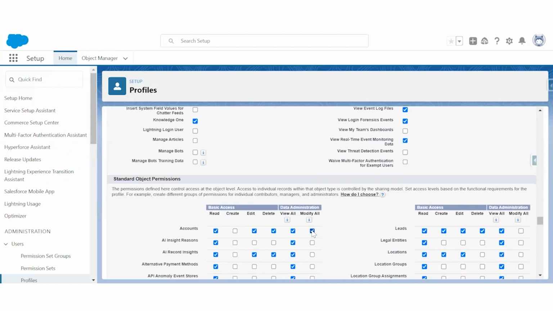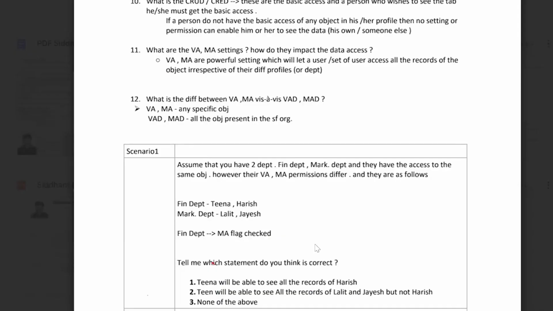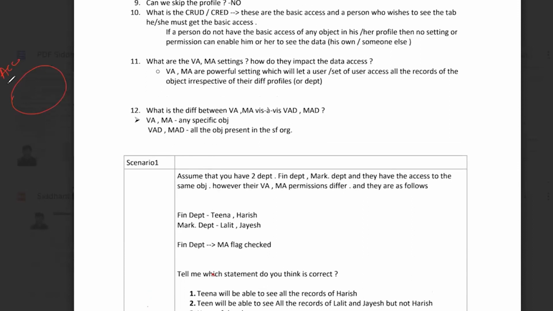What my requirement says is that in this case, Tina will be able to see all the records of Lalit and Jayesh and not Harish, correct? Lalit and Jayesh records she will be able to see, but not the records of Harish. So if this is my account object, the finance department guys, these two guys, Tina and Harish, are creating the records in the account. In the same object, even Lalit and Jayesh are creating the records.